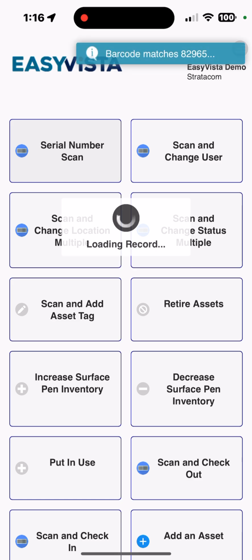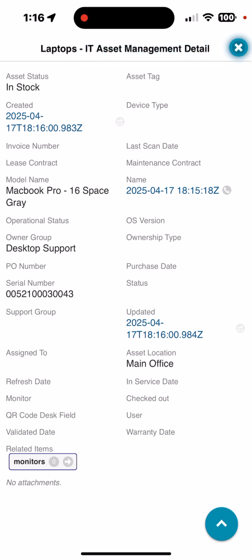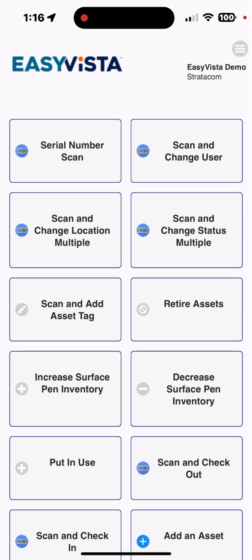If I scan one of these, it'll come up. You can take a look at it. I just added that. You can see it's got the owner group in there, the serial number, the model name, when it was created, what the status is, all that. So a really nice, easy way to add assets to your EasyVista system really quickly when they come into your organization.